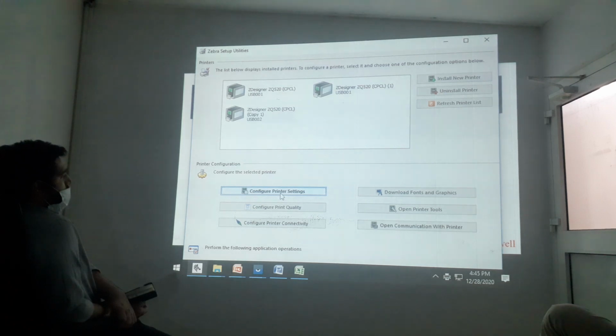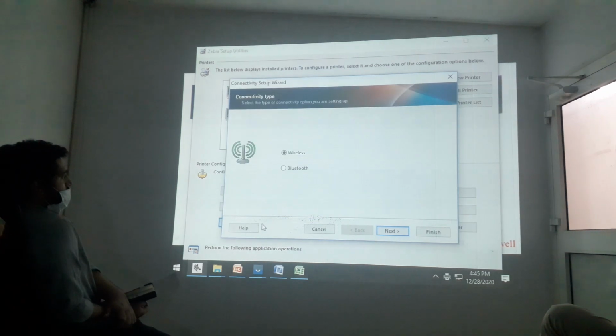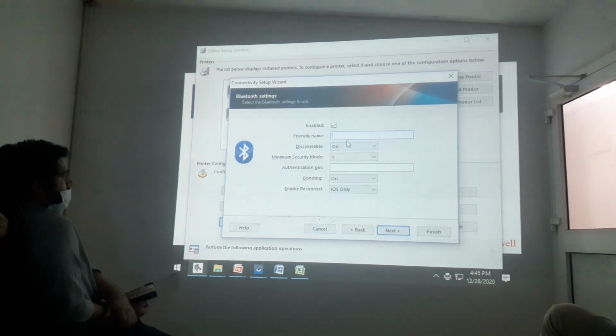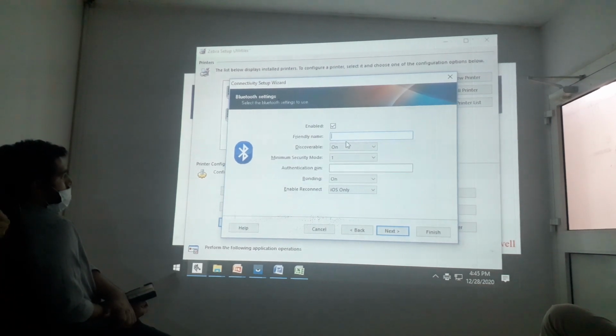This is the configuration setting of the label, and now I'm going to configure the connectivity. Which connectivity? Bluetooth, because right now we are using the Bluetooth feature, so we have to configure Bluetooth in this ShelfTag printer. Simply select Bluetooth. Next, the friendly name. I already mentioned it in the documents. If you have more issues or don't understand completely, you can go through the documents and the checklist. You can understand very well with the images and figures.